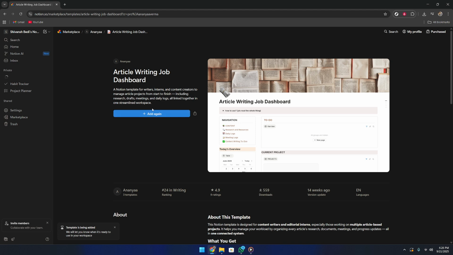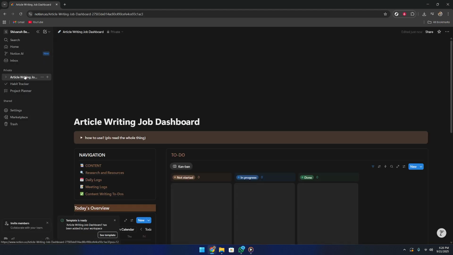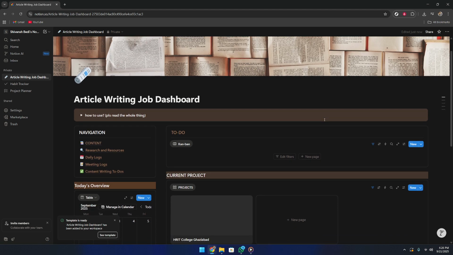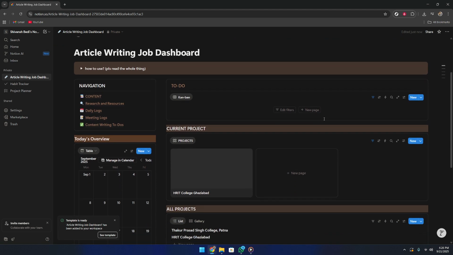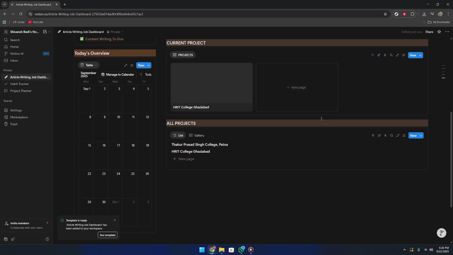writing projects. Next, you'll be directed to the Article Writing Job dashboard. This is where the magic happens. Take a moment to browse through the various options and tools it offers. The dashboard is highly customizable, enabling you to tailor it to fit your personal or team's writing needs.